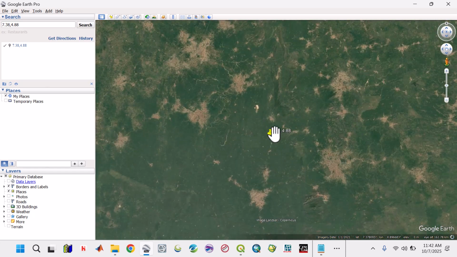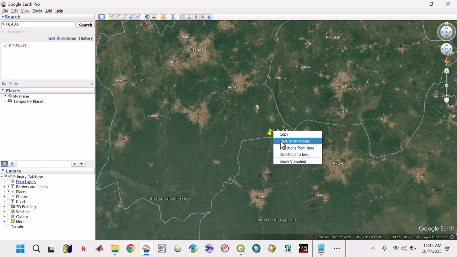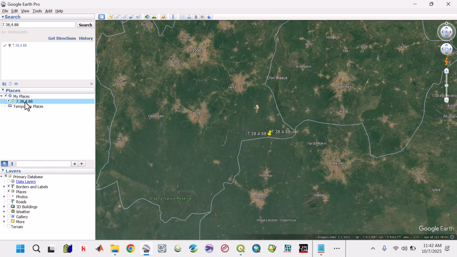Then we stop, click, then move your mouse pointer over it, right click, then you click save to my places. You see it here, it has now been added. Then move here, right click on it, rename, you call it P1, then you press enter, then you click on this to cancel it.